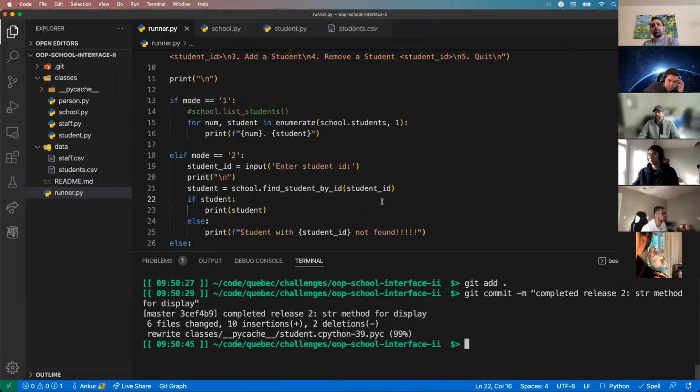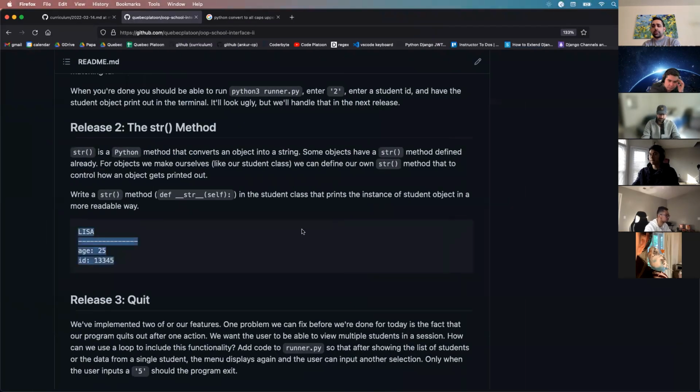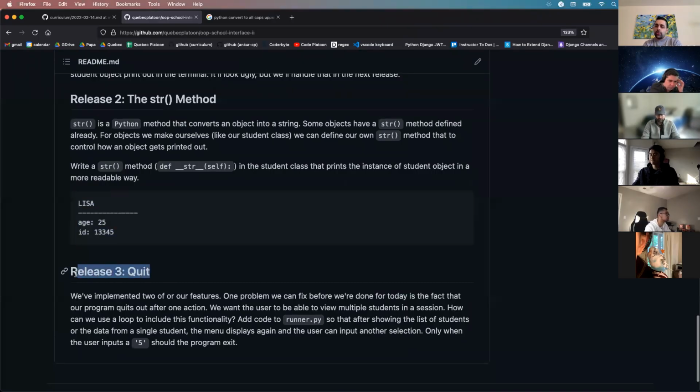All right, we have one more release to do, and I believe this is going to be pretty quick. We want the ability to quit, right? We want to give the option to actually escape our application. So one problem we can fix before we're done today is the fact that the program quits after one action. We want the user to be able to view multiple students in the session. How can we use a loop?